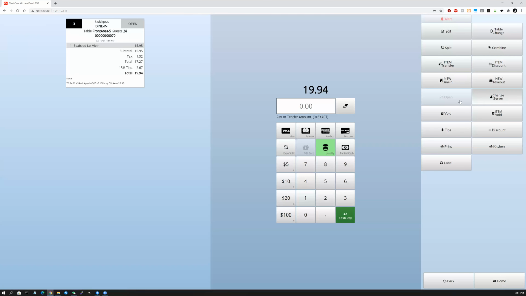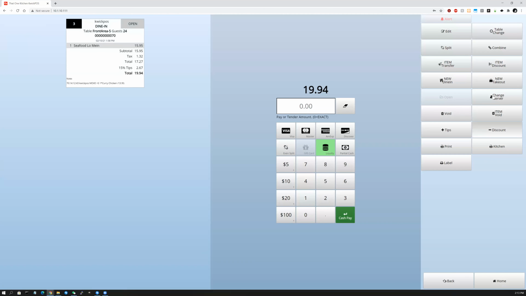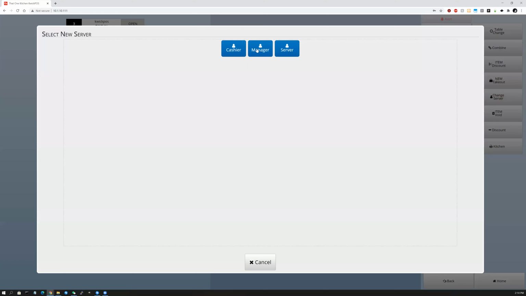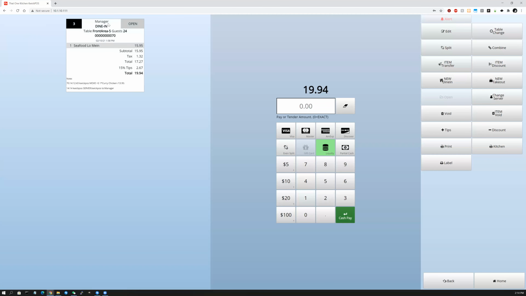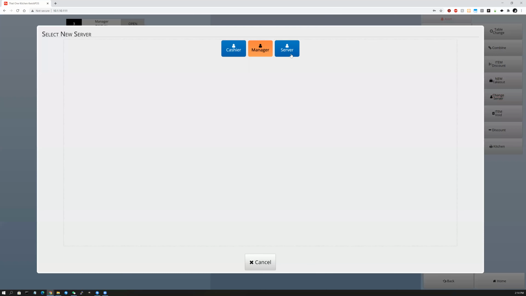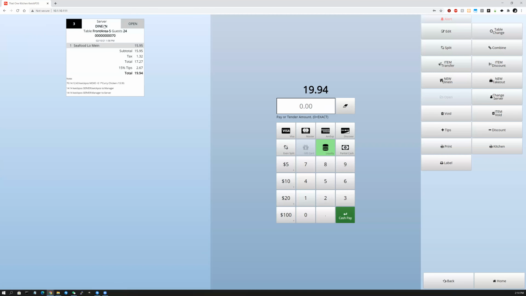Okay, the next one is change server. So right now the server is KwickPOS. You can change it to another user like manager. And there it is. Usually it's at the top that they list the name of the user. Change it one more time to server. And at the top, it's been assigned to server.